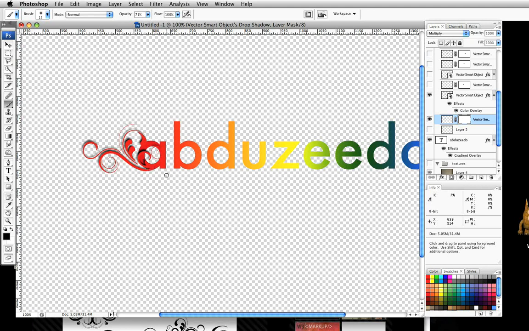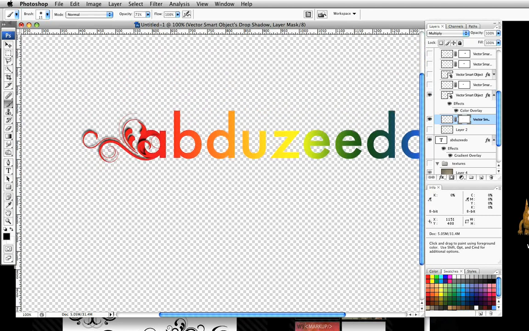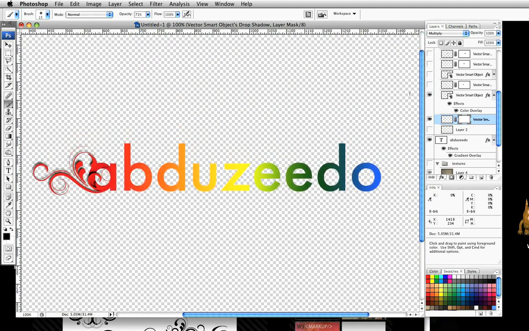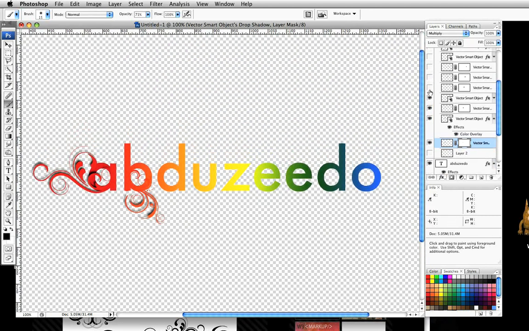Okay, so I'm happy with that. And that's how you go through the process for each letter. You drag the vector in, you paste it as a smart object, you create the drop shadow, you separate the drop shadow into its own layer, then you add the color by selecting the color that's already on the letter.